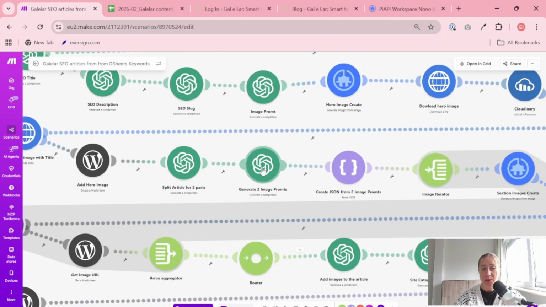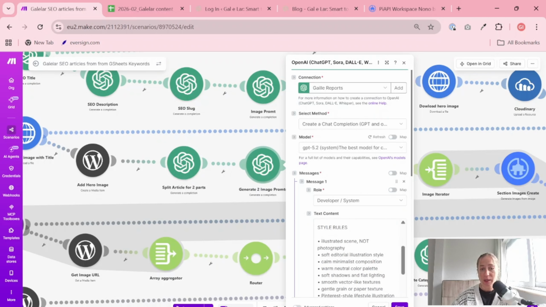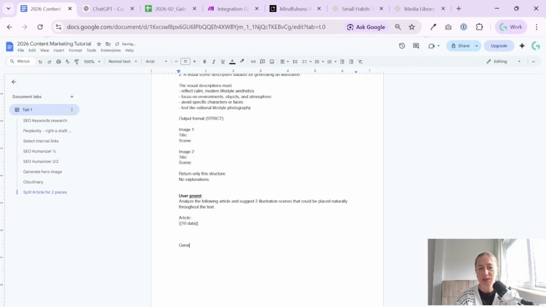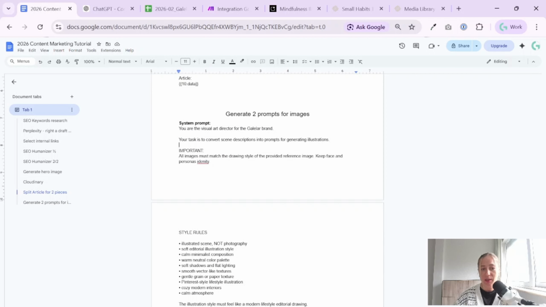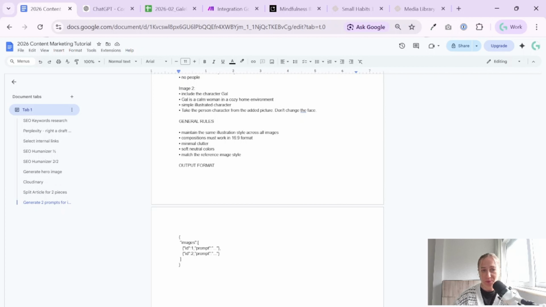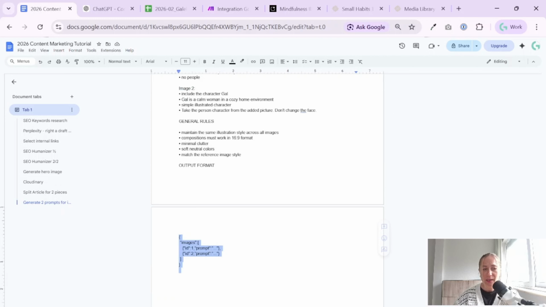And in the next section we generate two prompts. In the first part we split the article and wrote about the scene, and here we write a normal prompt for Nano Banana. So this is generate two prompts for images. Our system prompt here says that you are a visual director and you have these two pieces, and you should use them to generate a prompt for Nano Banana: the first image without a character and the second image with a character. I have general rules, a format, and I need this output, and this is our JSON output.